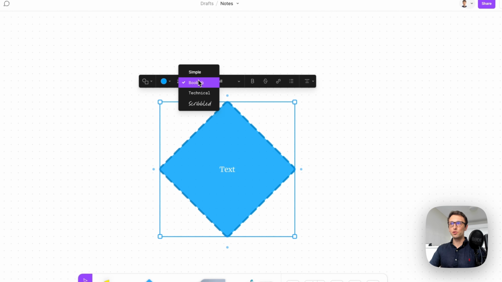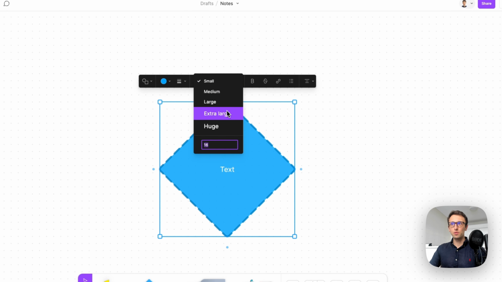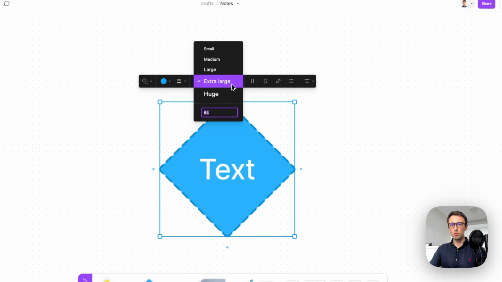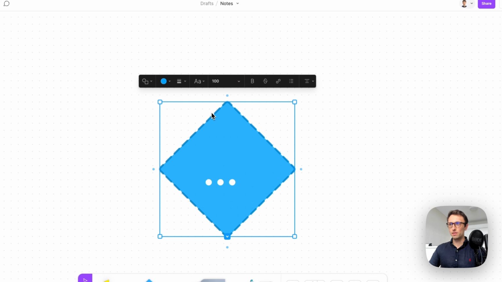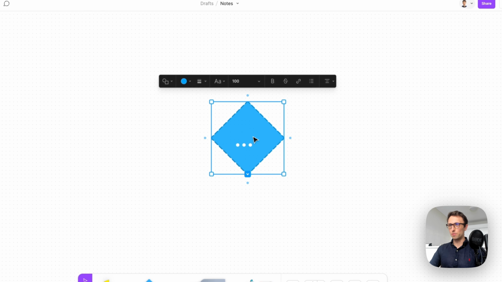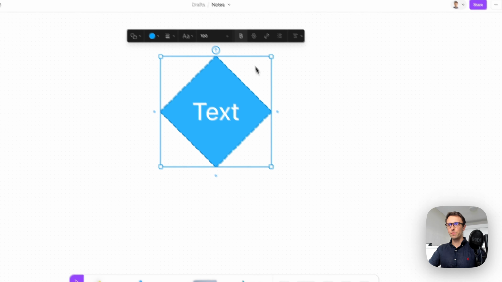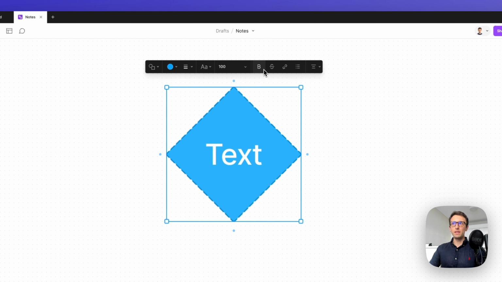And you can also change the font of the text, and you can also make it bigger or smaller by using one of these presets, or alternatively you can even set your own amount, such as if you put it to 100%, as you can see, this is going to make it quite bigger. And of course, all of the basics such as making the text bold or adding a strikethrough.